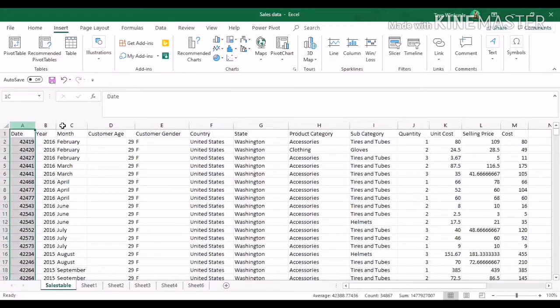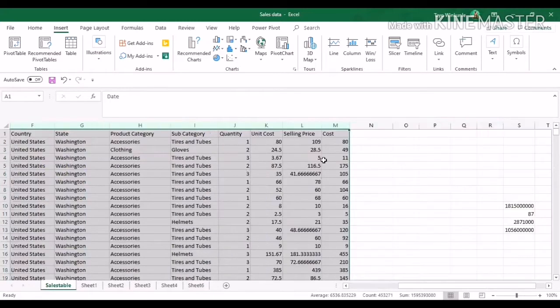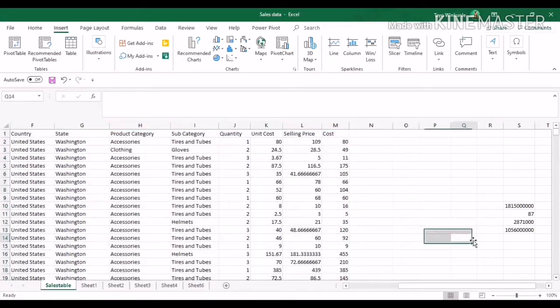And how many columns do we have? We have up to column M. That's quite a lot. I don't know what number of columns that is. 8, 9, 10, 11, 12, 13. Okay, that is 13 columns, and over 34,000 rows.